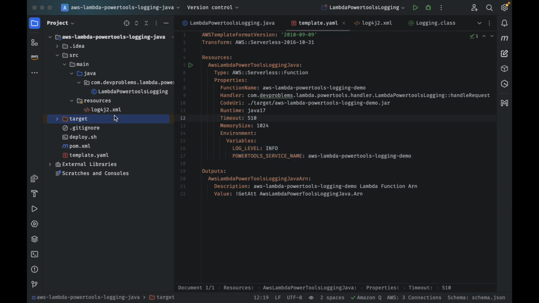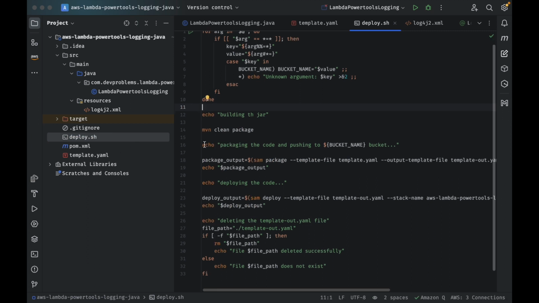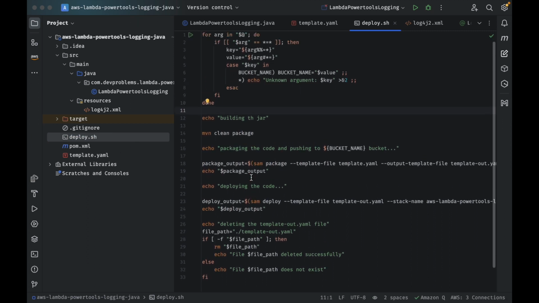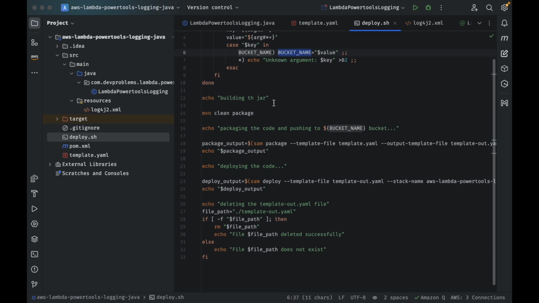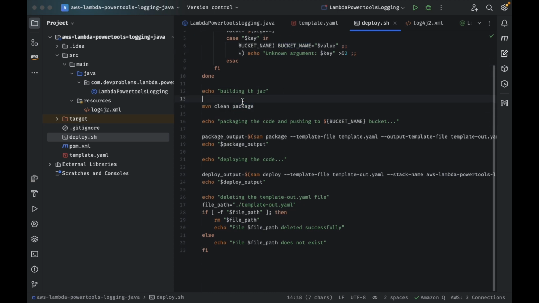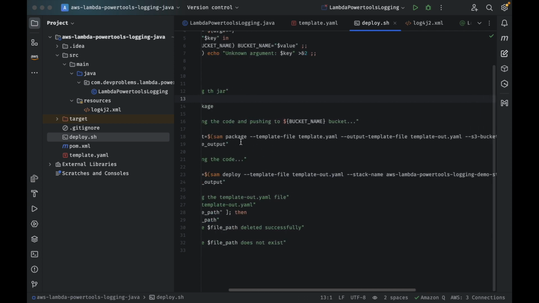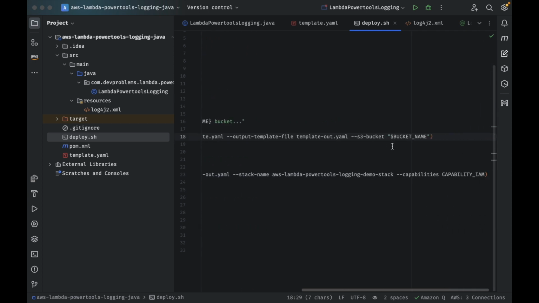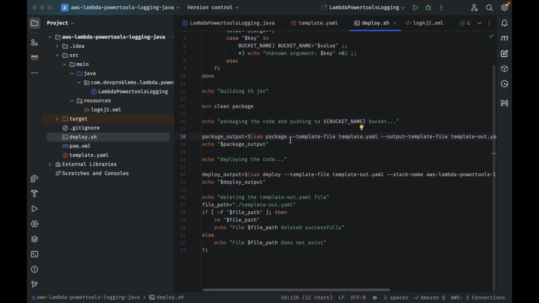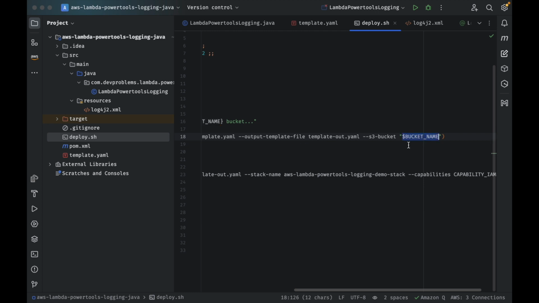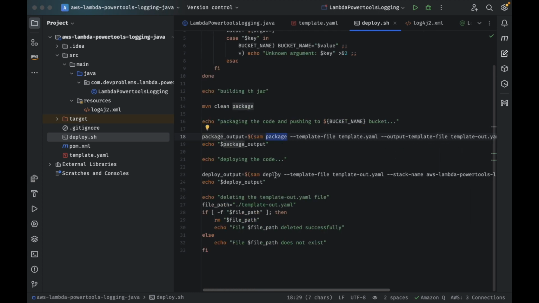And the second thing is, in order to deploy the Lambda function using a SAM template, we have to run two commands. One is the package command, and the second one is the deploy command, right? So what I've done is I have created a deploy.sh file. This is a shell script which will take the name of the bucket as an argument, and first it will build the jar, and it will run the SAM package command and put the bucket name that we have added as an argument, and then it will deploy that code into a bucket first. That's what the SAM package command does.